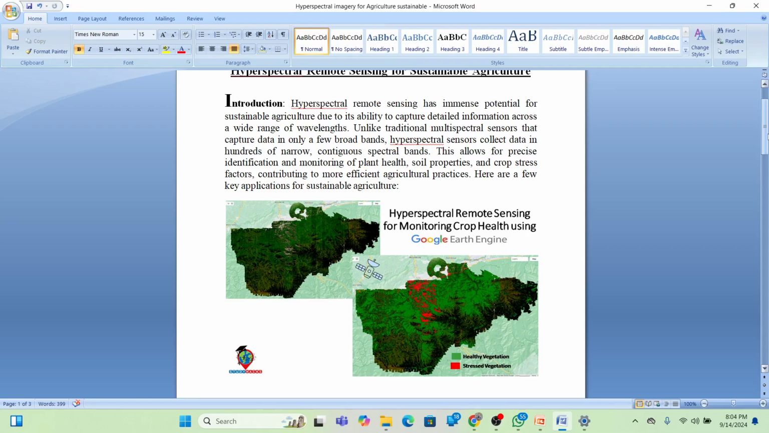Not only that, we can also monitor soil properties and crop stress factors, contributing to more efficient agriculture practice using hyperspectral imagery. There are a lot of uses for sustainable agriculture due to its ability to capture detailed information across a wide range of wavelengths. Traditionally, multispectral sensors capture data in only a few broad bands, but hyperspectral sensors collect data in hundreds of narrow bands, and that's why we also get more information.